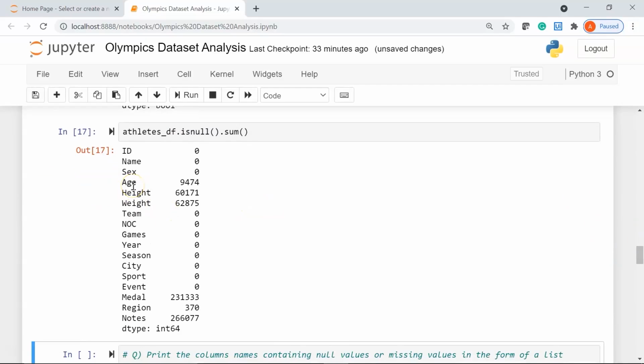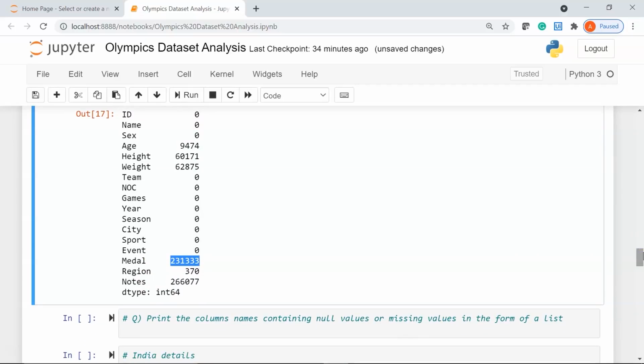So our age column has 9474 rows where we have null values. Then we have some null values for the height column as well, for the weight column. So these are the total number of rows where we don't have any information regarding age, height, weight or region. Notes, this medal is self-explanatory because a lot of the athletes who participate in Olympics don't win any medals, so for them the value is NA.